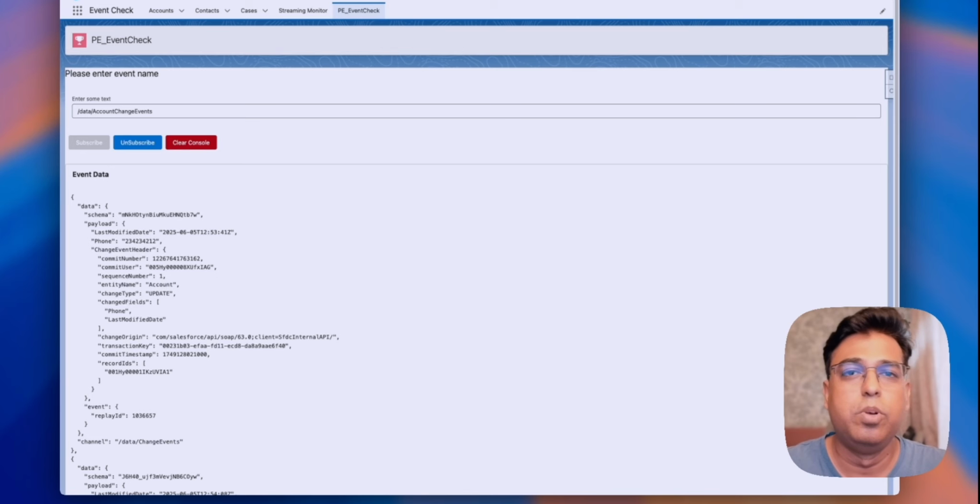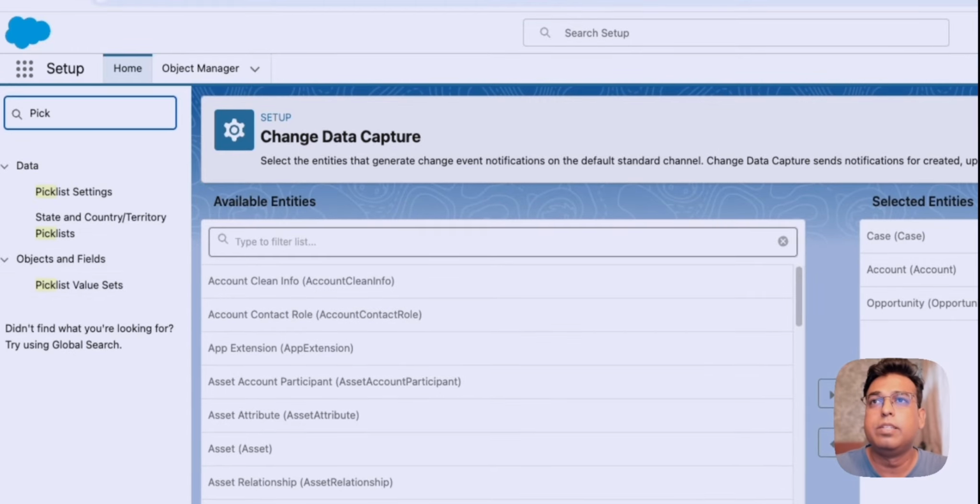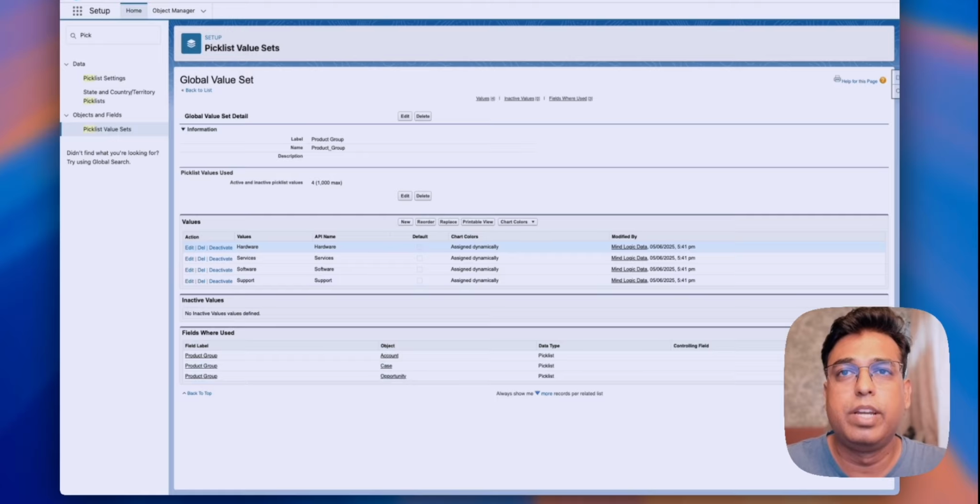Now let's take a scenario. For example, I have different product groups which my company sells. Let's take hardware, software, and services. Now, I want to subscribe to a channel which only gives me the relevant events of this product group. For this, I've created a global picklist called product group. I have created my different product groups: hardware, services, software, and support. I've created one field in account, case, and opportunity which uses this product group. So now I want to create a channel which will have all the changes from account, case, and opportunity which are relevant to a specific product group.